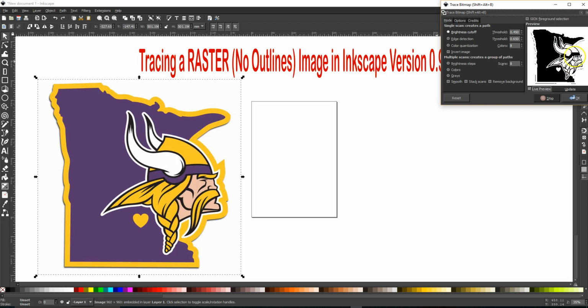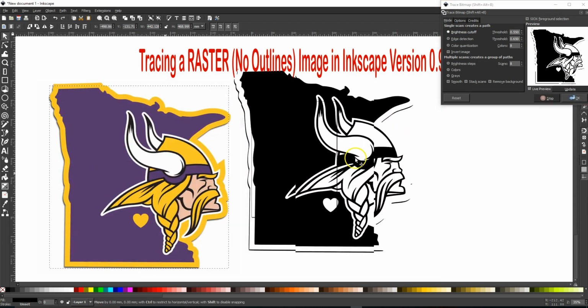You can see the Viking is going to trace really well. The purple offset of Minnesota will do okay, but that gold is not, so I'm not going to worry about it as much. I see that there's a little bit of fuzz going on around his chin. I'm going to try to darken it up a little bit just for these black outlines here. Maybe 55, and I'll say okay.